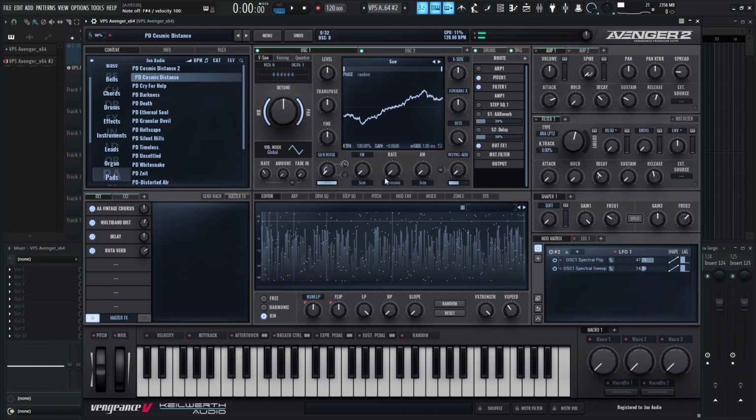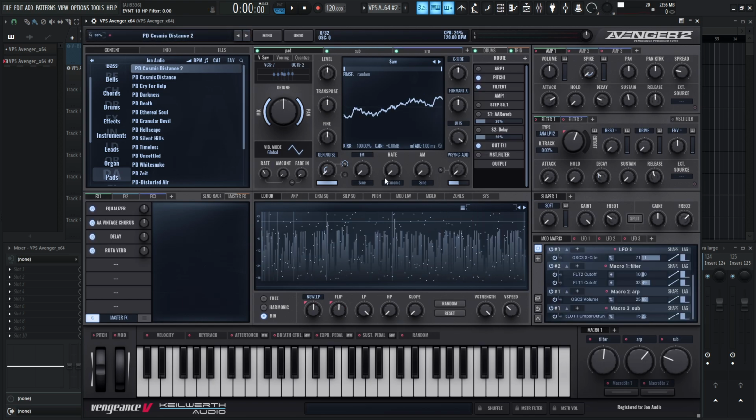And we get that nice reverb tail, that shimmer in there, which is kind of nice. And then I thought, let's refine this just a little bit more, add a couple more things. And so we ended up with Cosmic Distance version 2, which is this guy.